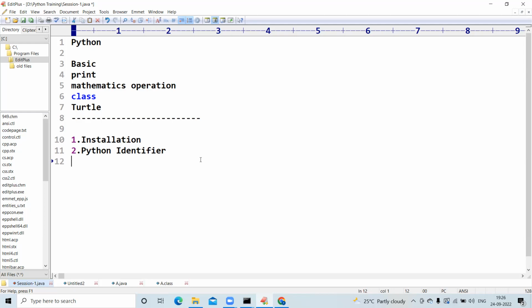If you choose Python, Python has its own syntax. If you choose Java, Java has its own syntax. If you choose C language, C has its own syntax. C++ has another syntax. The implementation, syntax, and semantics are different from language to language.